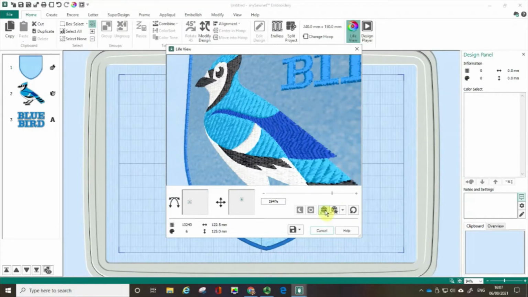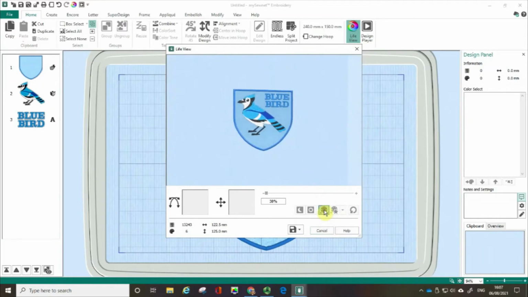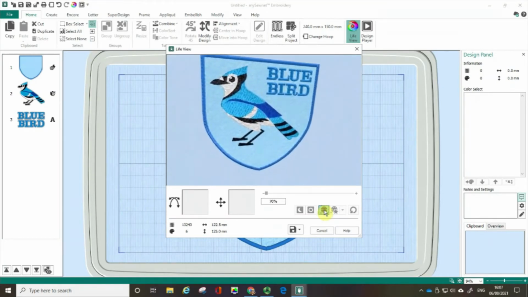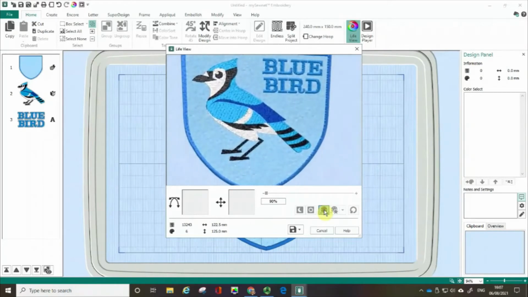Another thing that I like about Live View is this button down here, the little reel, and if I click on that, this is basically a short, about 15-second long film which is now going to play on a loop that allows you to get a feel for that embroidery. It's essentially an animation of a tour of the embroidery.